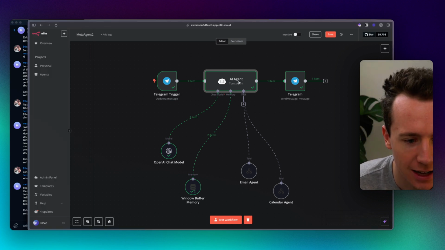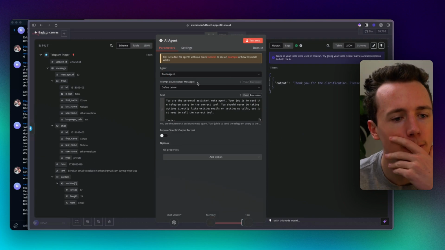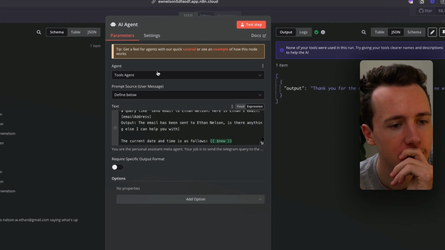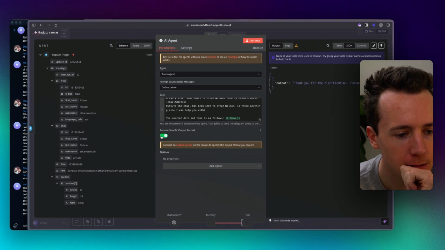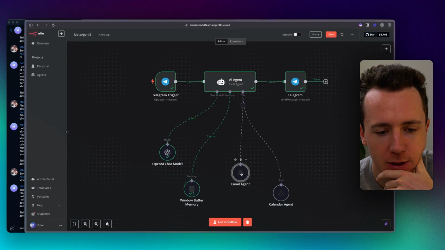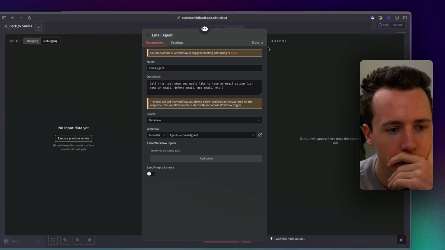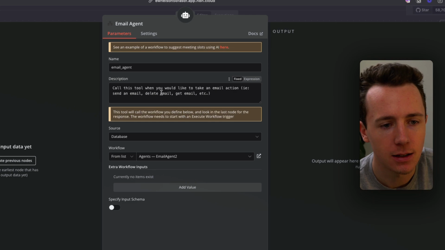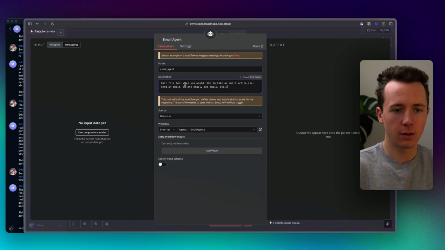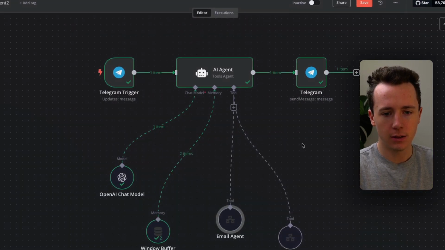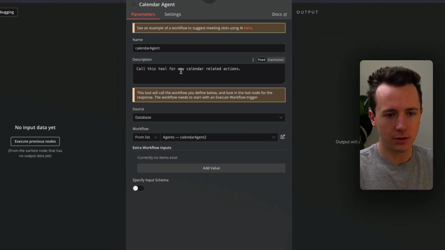So it looks like it's not properly doing this. So it's really interesting. So we're going tools, defined below. And then basically we want it to pass information to one of these agents. And so we'll say call this tool when you would like to take email actions. Call this tool for calendar actions.